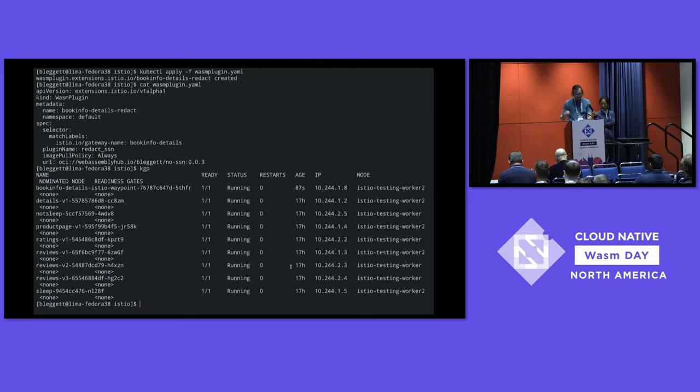Wasm plugins are not new. Envoy integration with Wasm is not new, but adding that to ambient gives you the ability to quickly jump in and change things without having to worry about restarting or touching an app. It's much more lightweight and low touch. So, yep, that's it.